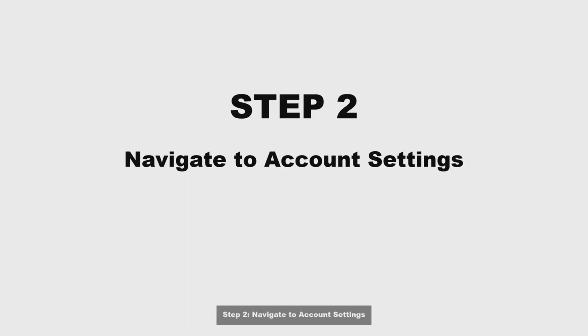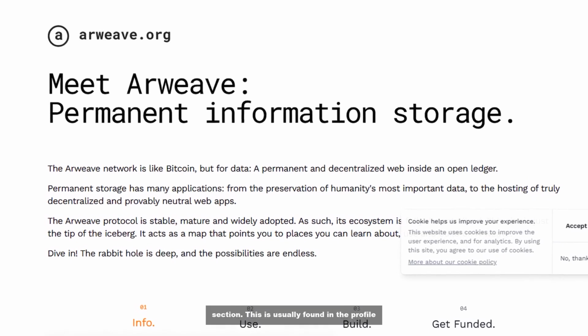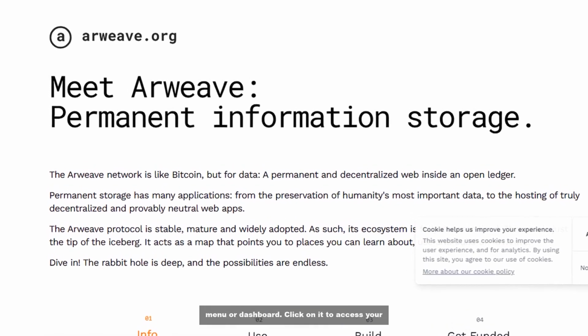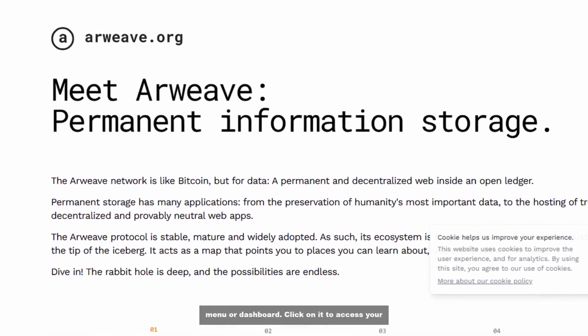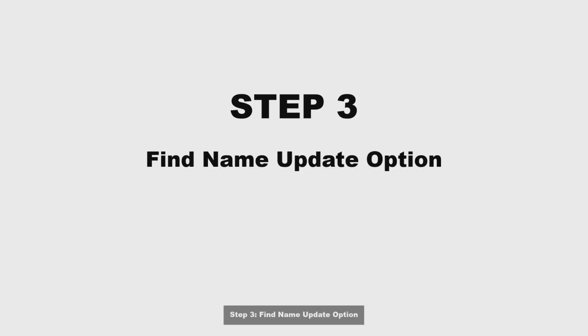Step 2. Navigate to account settings. Once logged in, locate the account settings section. This is usually found in the profile menu or dashboard. Click on it to access your account details. Step 3. Find name update option.